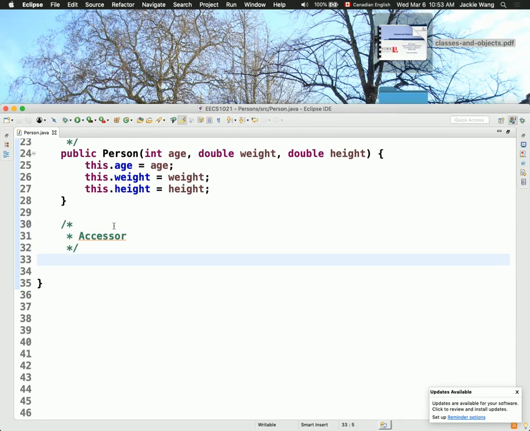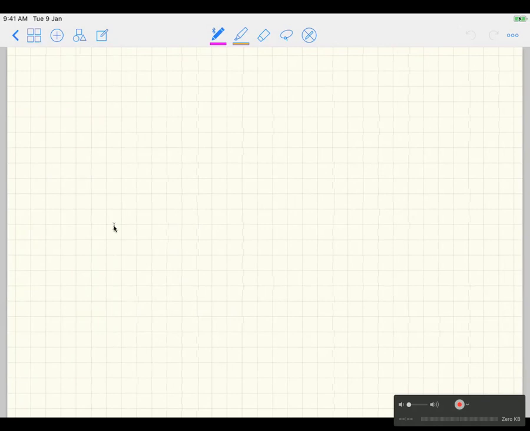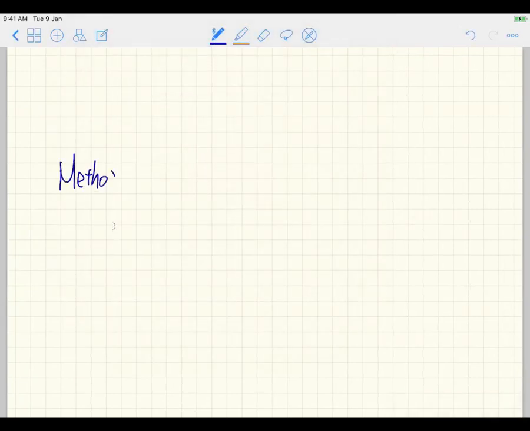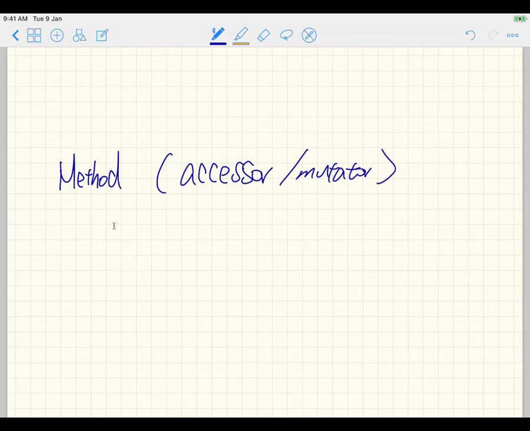Okay, accessor. Oh, one more thing. Every time you define a method, this is the syntax you have to be familiar with. Let me just show you the skeleton. Whenever you're defining a method, which can be either an accessor or a mutator, doesn't matter, either one, this is the syntax.